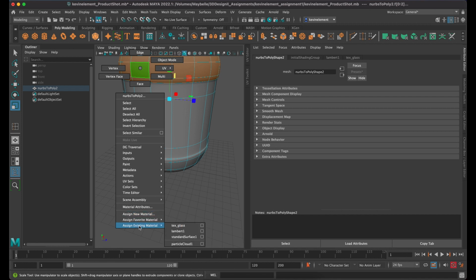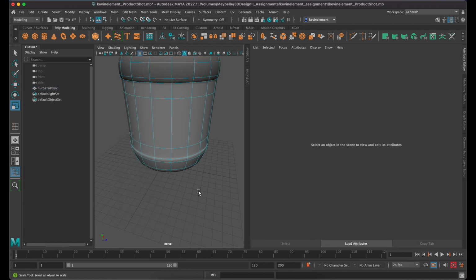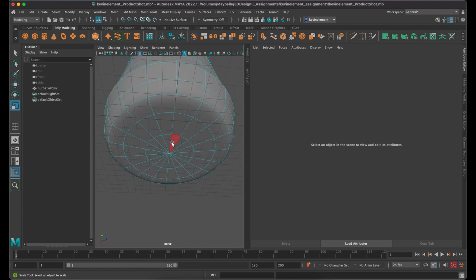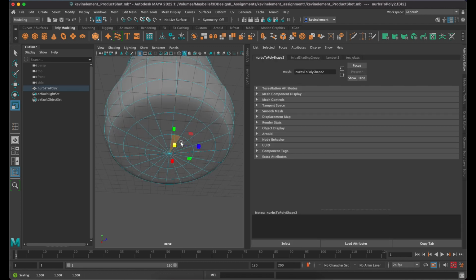Now what's cool is you can assign existing materials like the one I've created prior, which is the texture glass. So in theory, I can use that again on these polys down here. I know that this is going to be glass. Select tool.